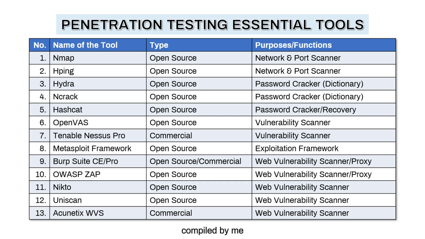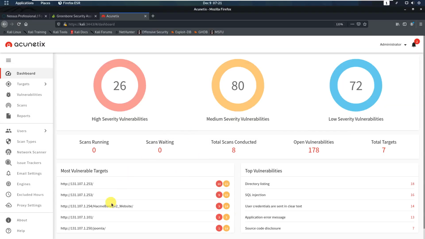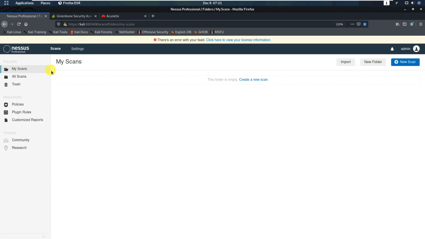Okay, so let me show you the tools. I will show you, not in an order. So this is Acunetix. This is actually good for scanning vulnerabilities on web applications. And then for network infrastructure, you can use this Nessus. I'm running Nessus Professional.